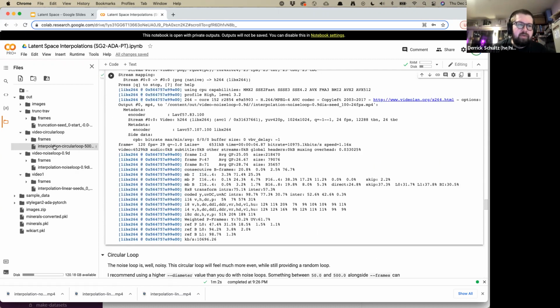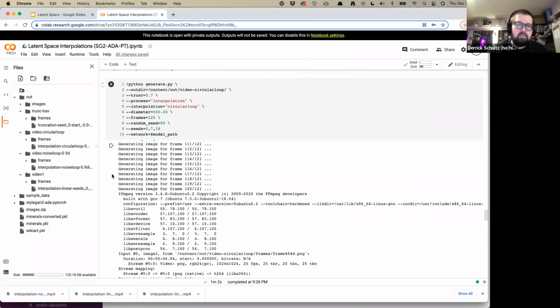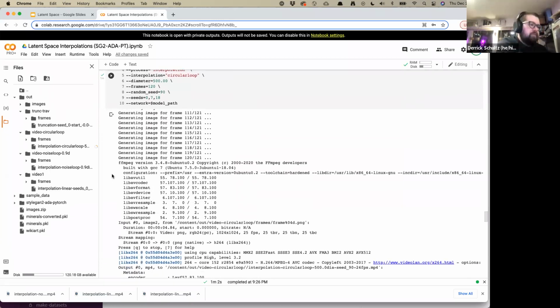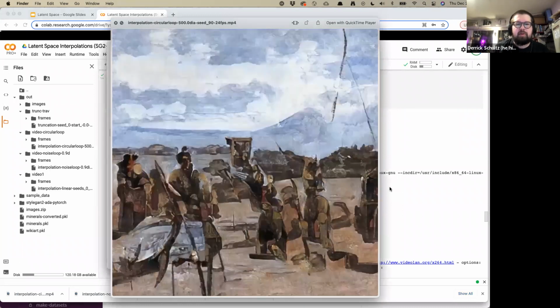Let's take a look at our circular loop video. And what's nice about these looping structures is they do automatically loop back on themselves as well. Whereas with a linear structure, you have to sort of say, yes, I want this to loop. These other ones just loop by mathematic properties. So here's my circular loop.